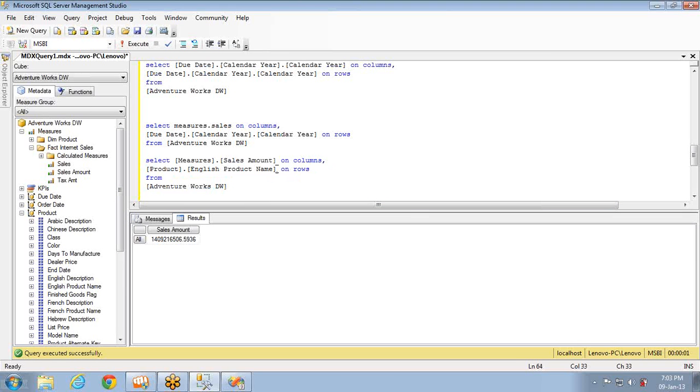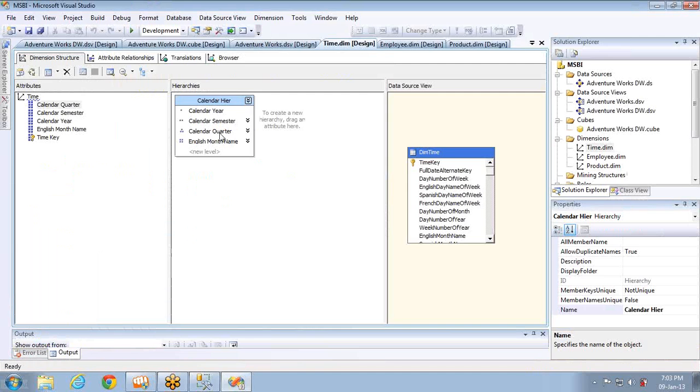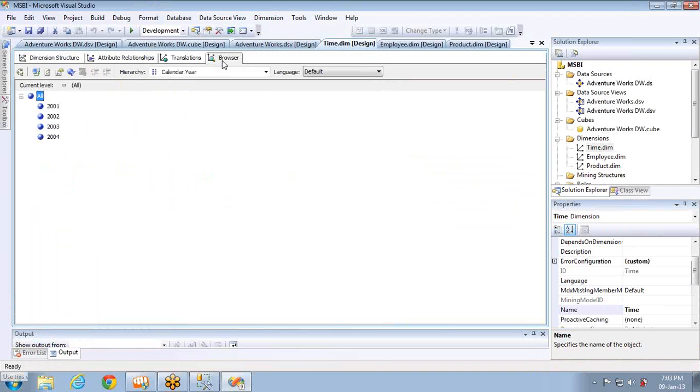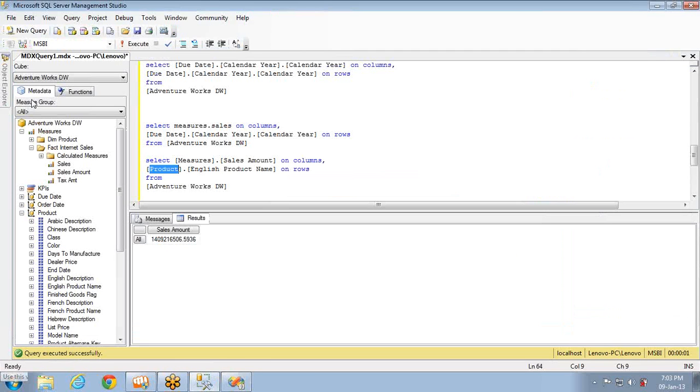Here you have to remember one thing. If you observe this, I have given the product dimension and English product name. I have not defined the remaining part, that is the level part. If I don't specify the level part for an attribute, then it will show the value at that particular level, the first level. What is the first level? The first level for an attribute is all. So it is showing all here.